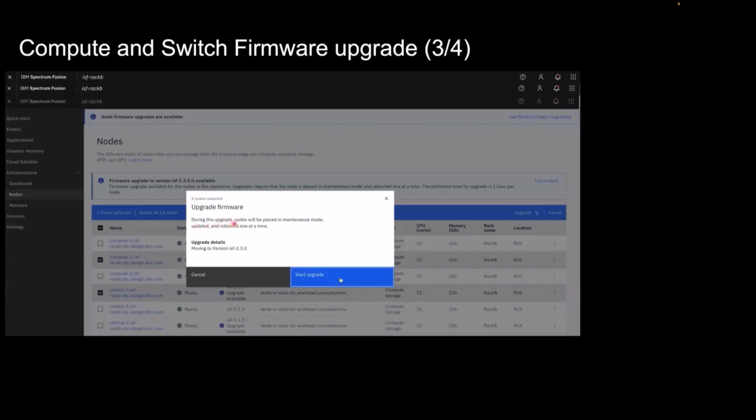and here's the warning. During this upgrade, nodes will be placed in maintenance mode, updated and rebooted one at a time. And if they don't come up, of course, we stop the update. This is also OpenShift magic. We drain the node, we move the workloads off, we move all pods and VMs off the worker nodes.